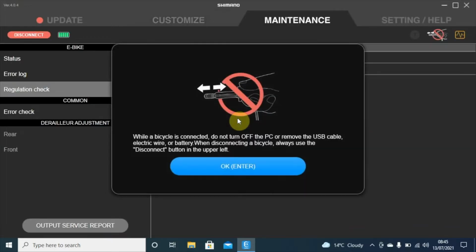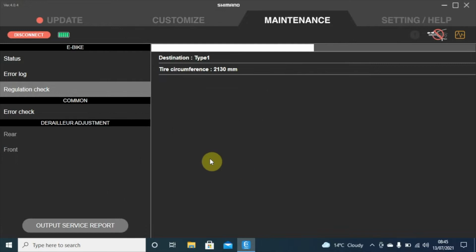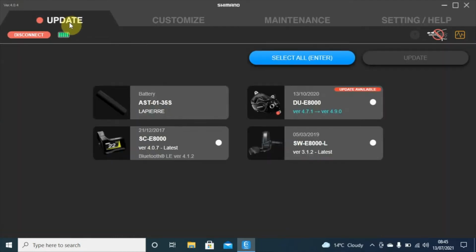Okay, so we're all connected. We can see that it's actually connected because we've got a battery status symbol there and a disconnect icon there. We know there's an update available for this particular system because the red light's lit there. So if you just double check that, okay. The update is for the motor, the E8000. There's no other updates, otherwise it'd actually state in these particular sections here.